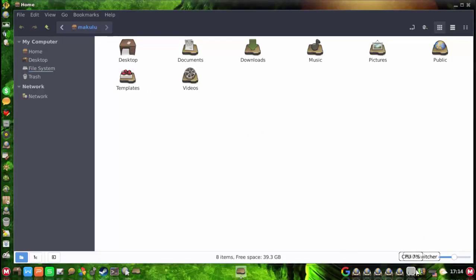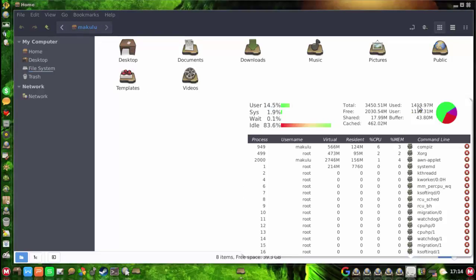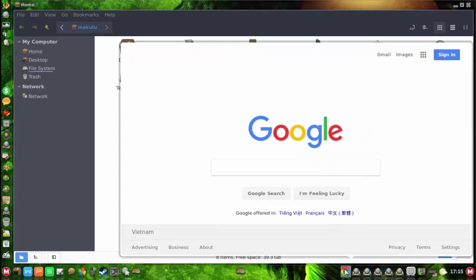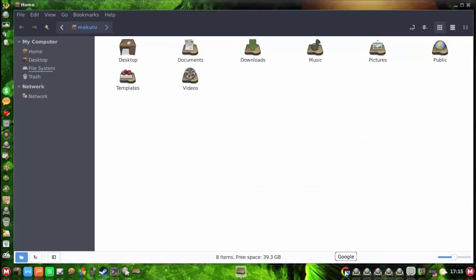By the way, let's see the consumption now. As you can see, it's jumped up maybe 50 or 60 megs. Where's the applet? 23 megs. It's jumped up 23 megs. Okay, so Google's using 23 megs. So these applets do consume power, RAM.